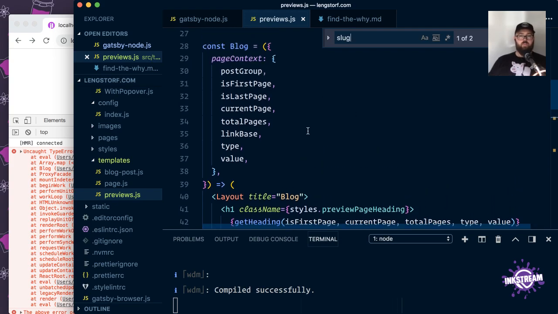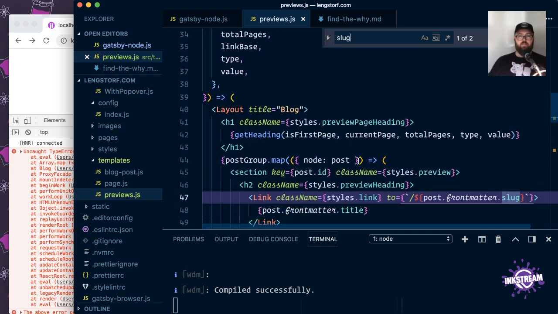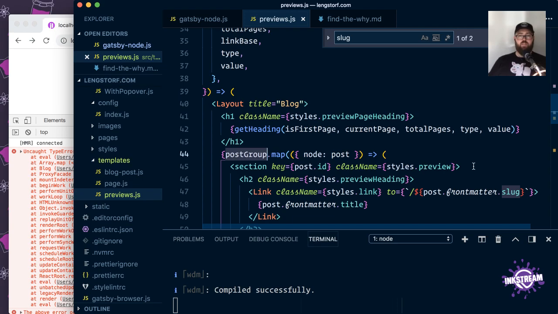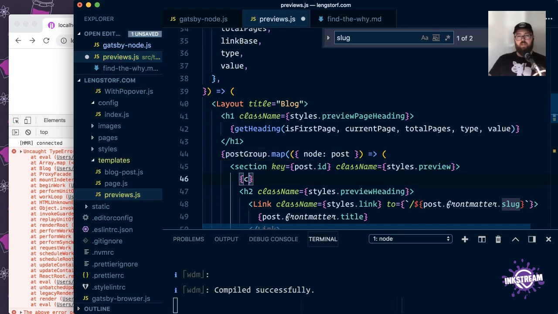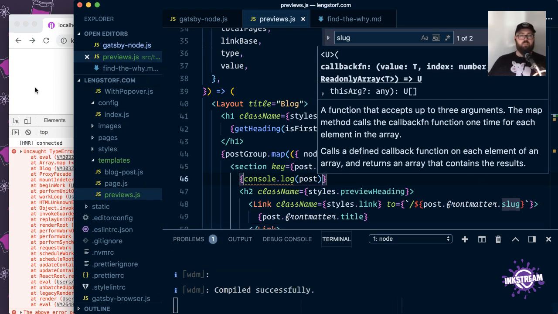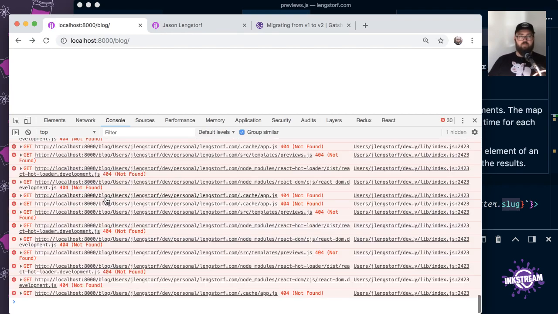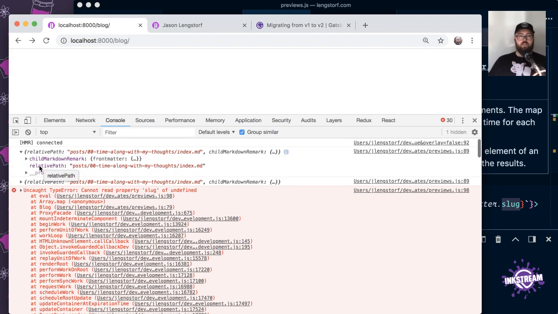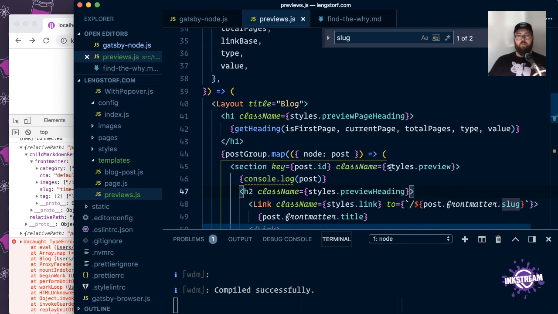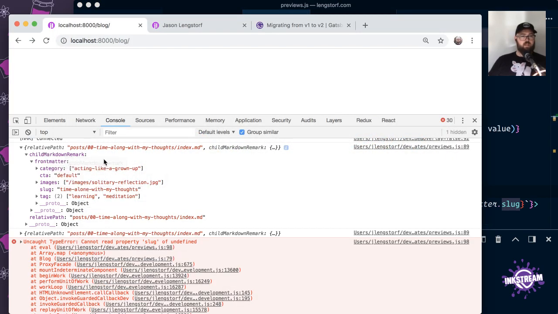Aha, I know. The reason that this is a problem is that we've got our post group. That post group brings out a node, but that node is using the new format. So let me dump this and we'll take a look at what it actually has in it, because it's different now. Because what we're doing is we're using the file and then child markdown remark, which means that we have to get into child markdown remark to get that front matter. So my post is actually going to be, let's see, node child markdown remark.